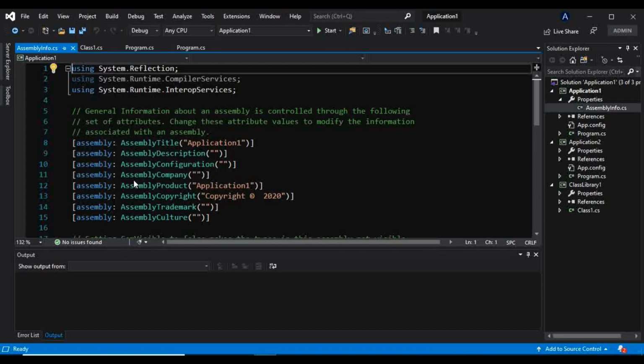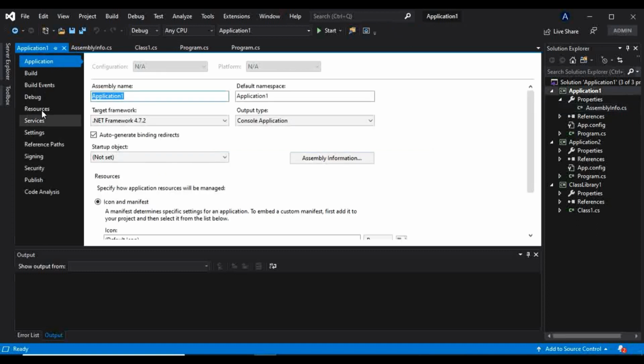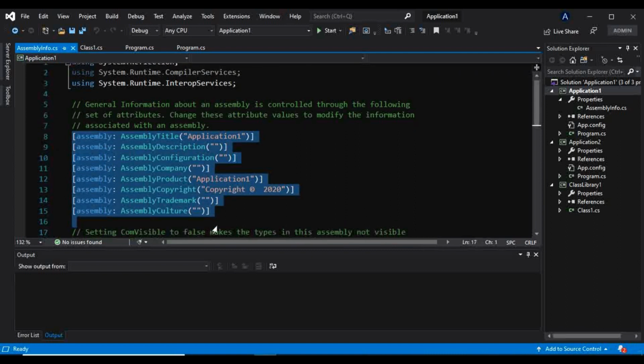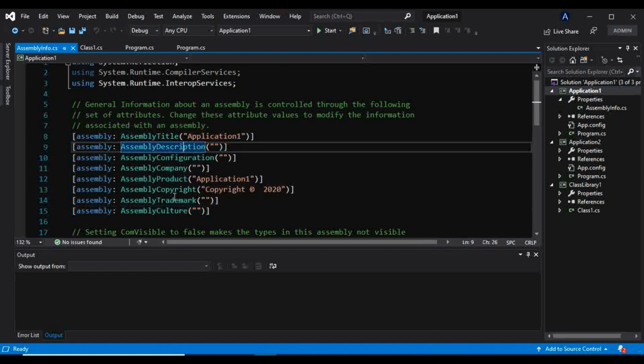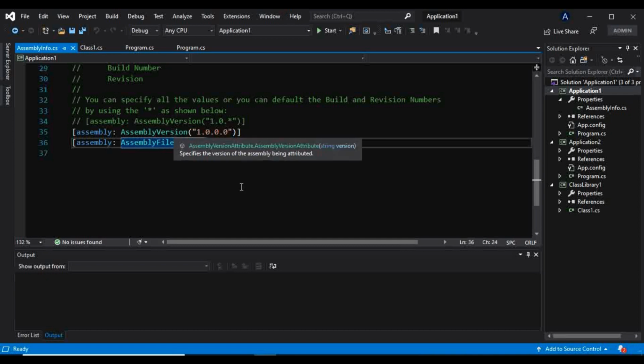If you go to the project's properties, here there was a package section. From that package you will be able to change the assembly version, file version, etc. But with this .NET Framework, we have all this information right here in this assembly info class. That is assembly description, configuration, trademark, culture, and the assembly version and assembly file version. So, coming back to this video, what is DNS helper?